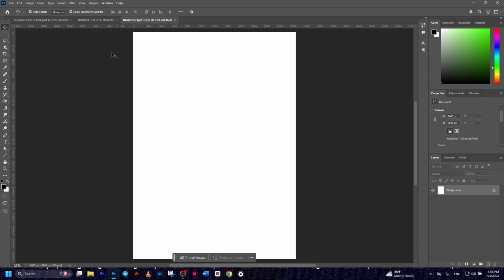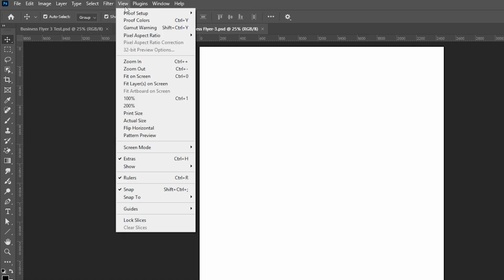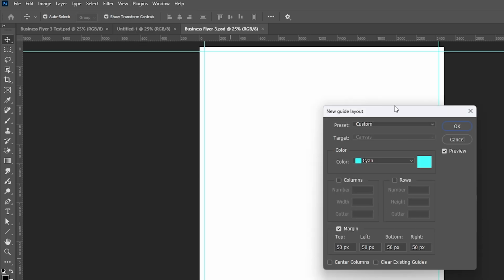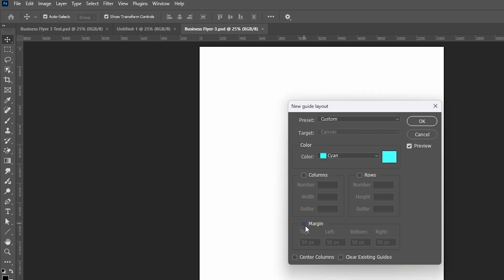After saving, I go View and go to Guide and choose New Guide Layout. If you don't tick on margin, please tick it and put 50 pixels on top, left, bottom and right, and click OK.